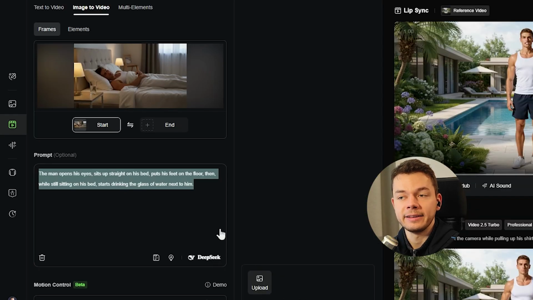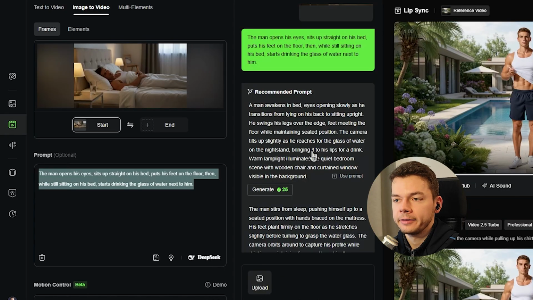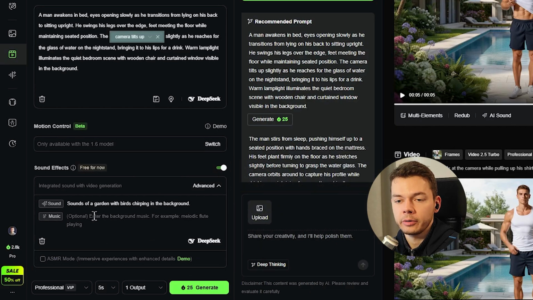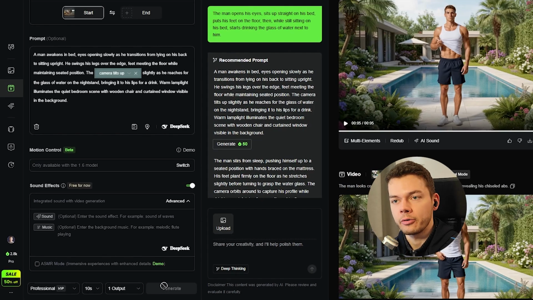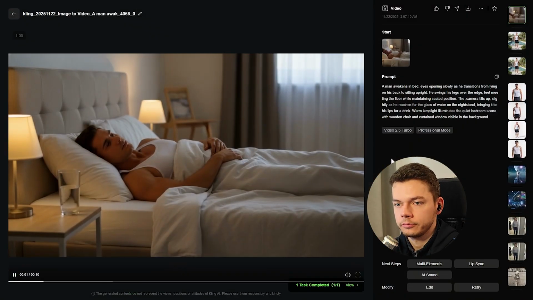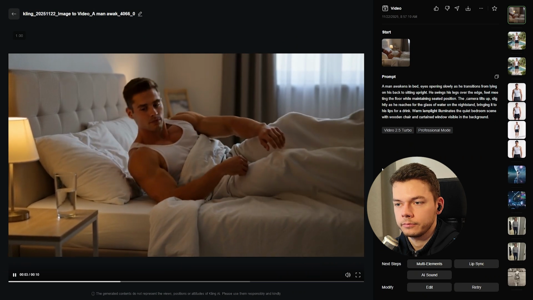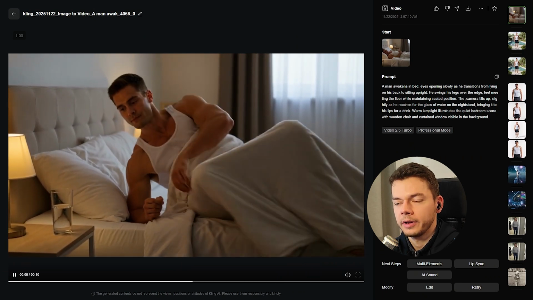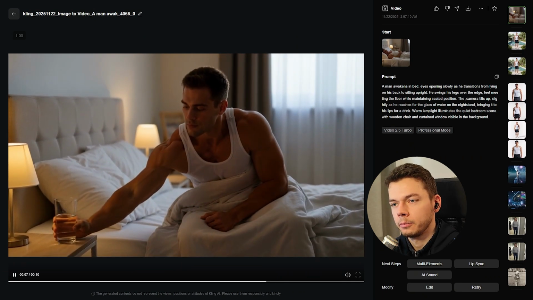Again, we can let DeepSeek enhance the prompt. Let's try this one. This time we keep the sound effects empty, which auto-generates sounds. We change the duration to 10 seconds this time because this scene is a bit longer, and then we generate it. Let's check it out. Yeah, the moaning is a bit weird, but whatever.